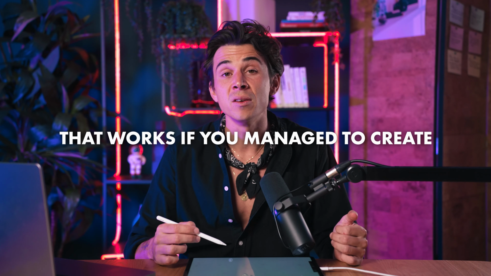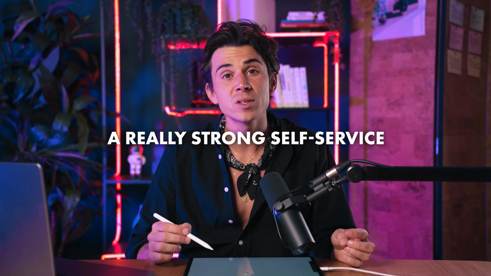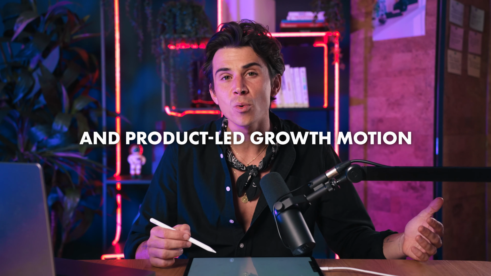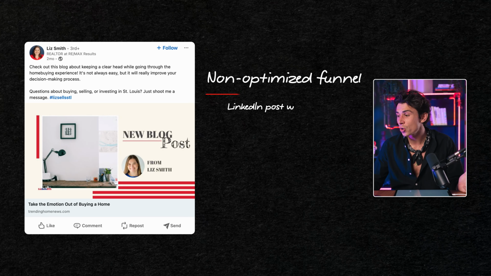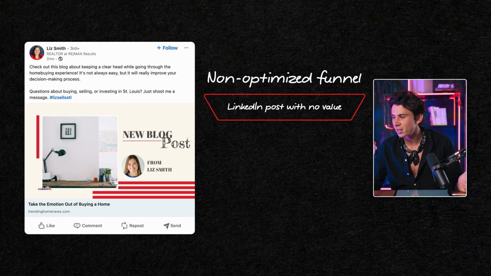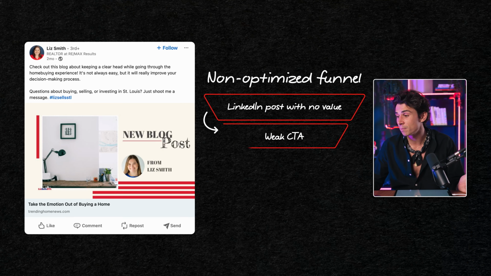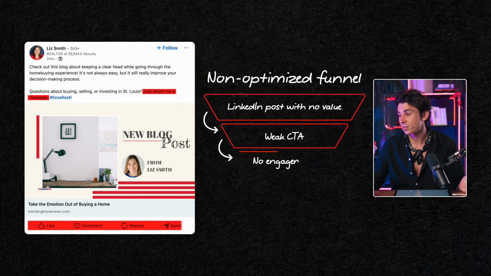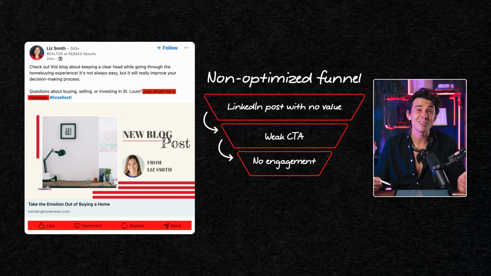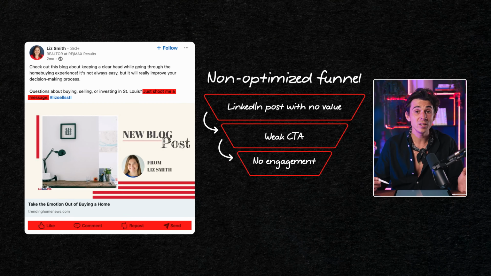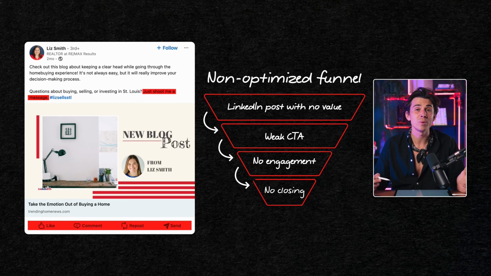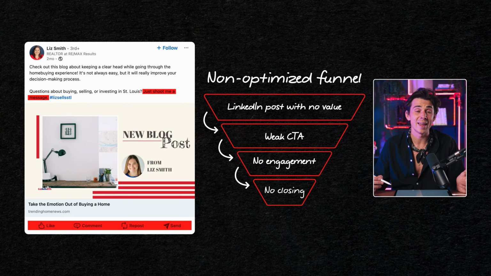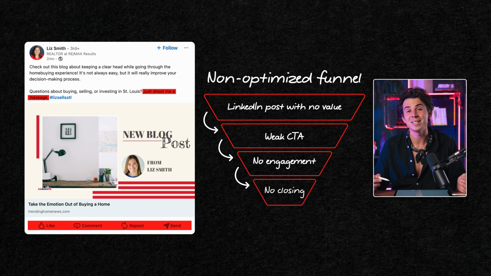Obviously, that works if you manage to create a really strong sales service and product-led growth motion like we did at Lemlist. Because without a real funnel that is optimized, it would look pretty much like this. As you can see on this LinkedIn post, there is no real value. It's very salesy and self-centered. The call to action is simply shoot me a message, but there's zero engagement. So you probably had only a few people watching that post. But in the end, I highly doubt that there's going to be any deal closed from that single post. And that's because the whole funnel is extremely weak.